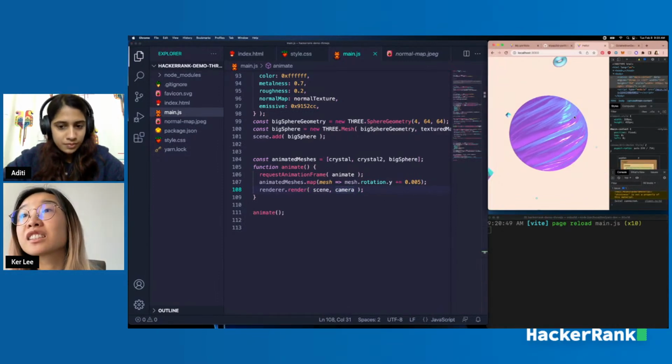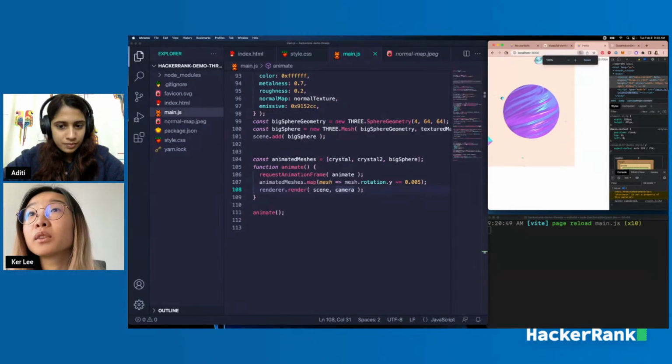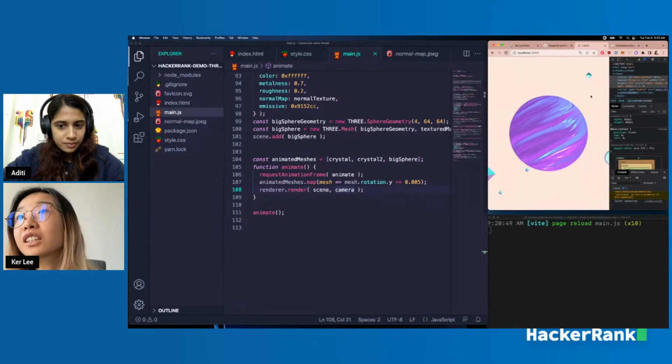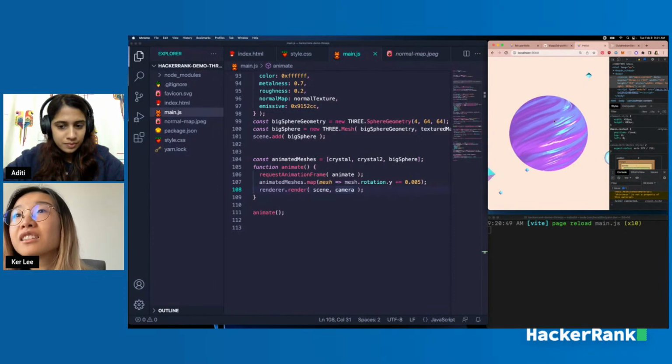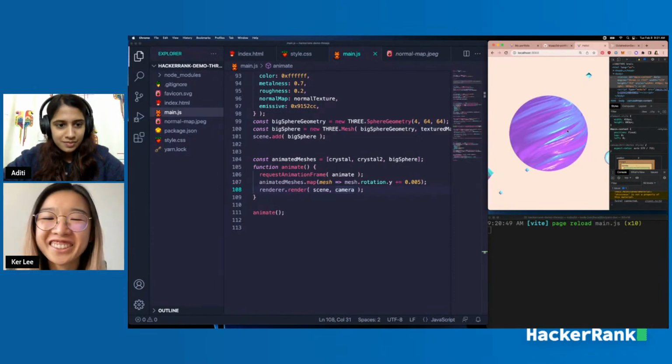So now you can see this is actually rotating. Maybe I'll make it smaller. Oh, but yeah, you can see this rotating on the edge here, and then this big thing rotating, which is very cool.